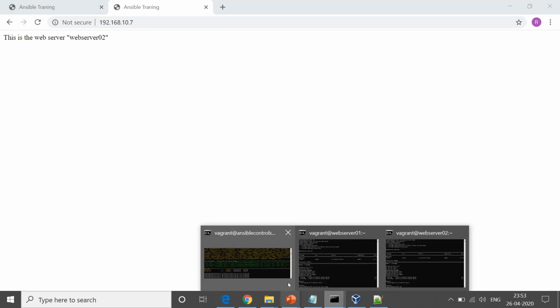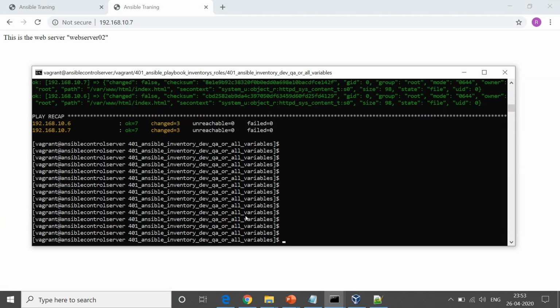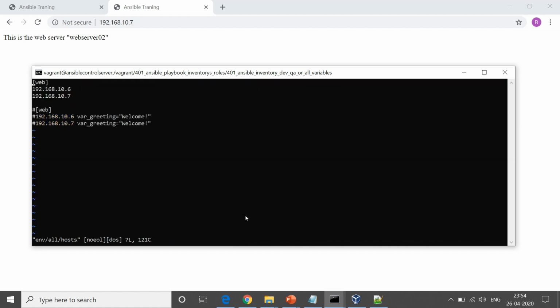What I'm going to do now is make some change in the variable file, which is vi environment, then all, and then host. Here I just want to comment this part and use the variable. As we talked about in the variable sections, we can use a host level variable or inventory level variables, and I'm going to use that variable in Jinja 2. So for both servers we defined var_greeting and welcome, and these variables I'm going to use in Jinja 2, and we'll get the output as well.